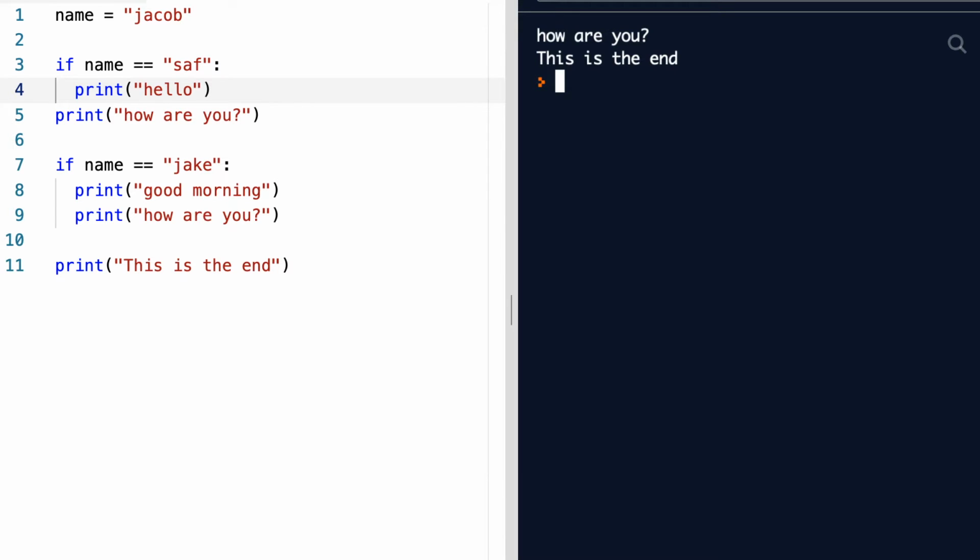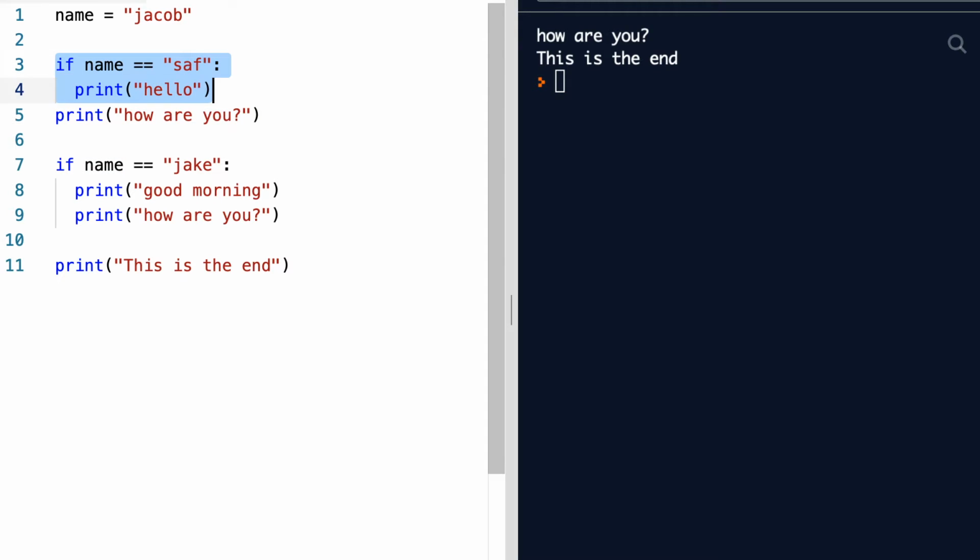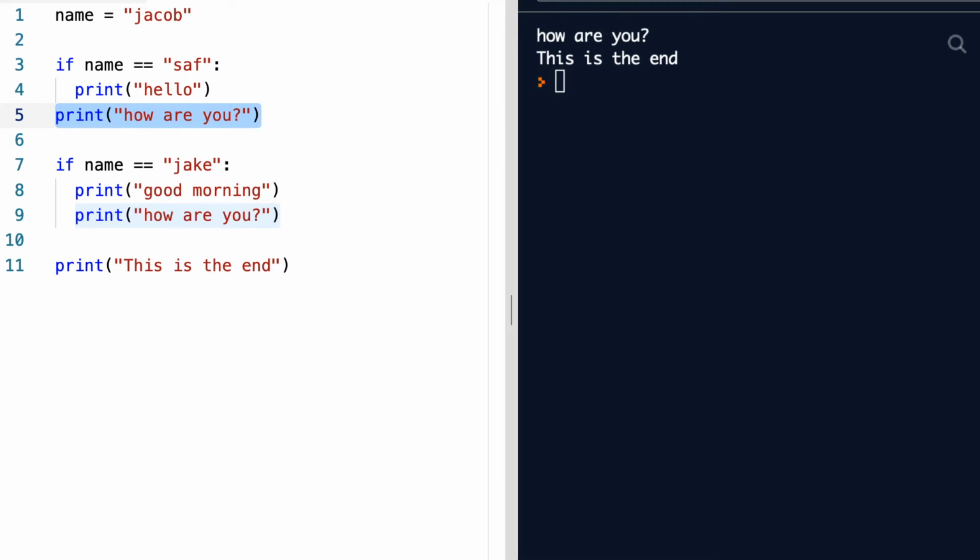So this time the program actually runs. However, we might have another bug in our actual code. And this is because this second print line is not indented, and therefore it's not part of this if statement. So it acts exactly like line 11 does and always gets printed. So in order for this line to only be executed as part of that if statement, it also needs to be indented. So as you can see on the right hand side, at the moment it's printing out how are you, but we only want that if the person's name is Saf.